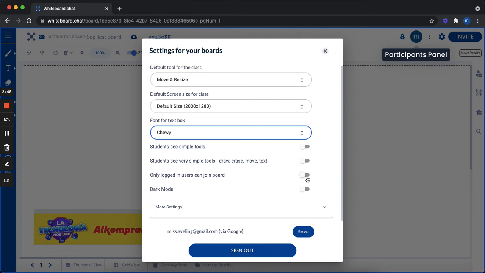This one, only logged in users can join the board. I recommend clicking on this because when students join, if they're just joining as a guest, they just need to put their name in. And if you have, for example, two Kellys and they both get in, they're going to be on the same board instead of their own individual board. So having only logged in users can join board as a default just forces the login and eliminates the issue of students accidentally being on each other's boards.